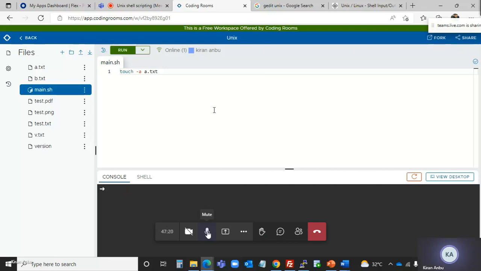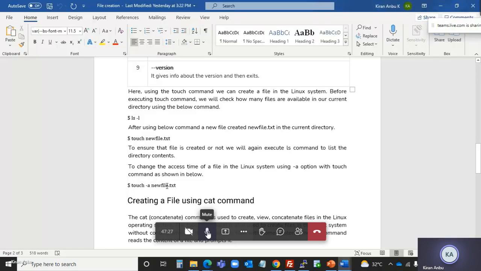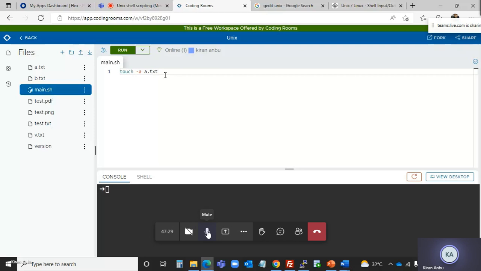So -a used along with touch will change the access time of the file. -a for this file will change the access time of the file. Okay, so let's use ls and see. One second. Okay, now I understood.